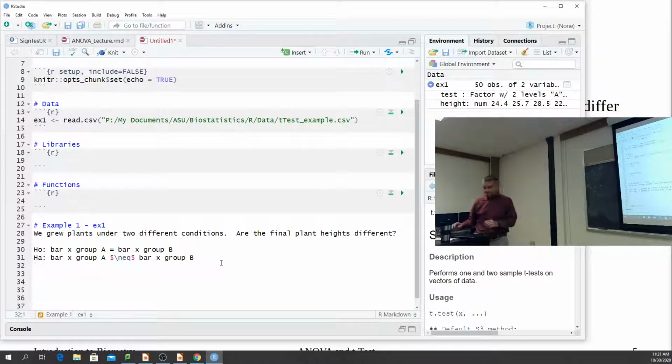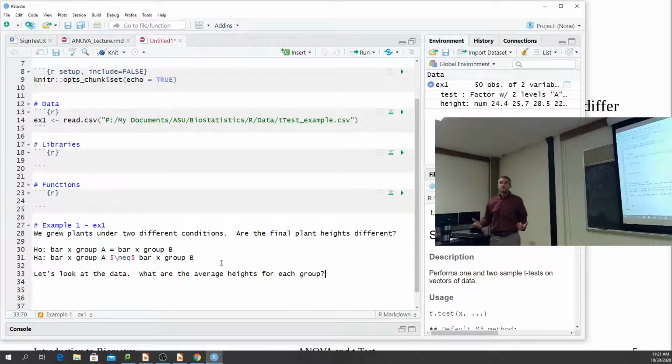All right, so first thing we want to do with our data set. Let's look at our data first. We did our experiment. Let's look at our data. First thing we want to do is look at the average height of our data. Average height for each group. All right?